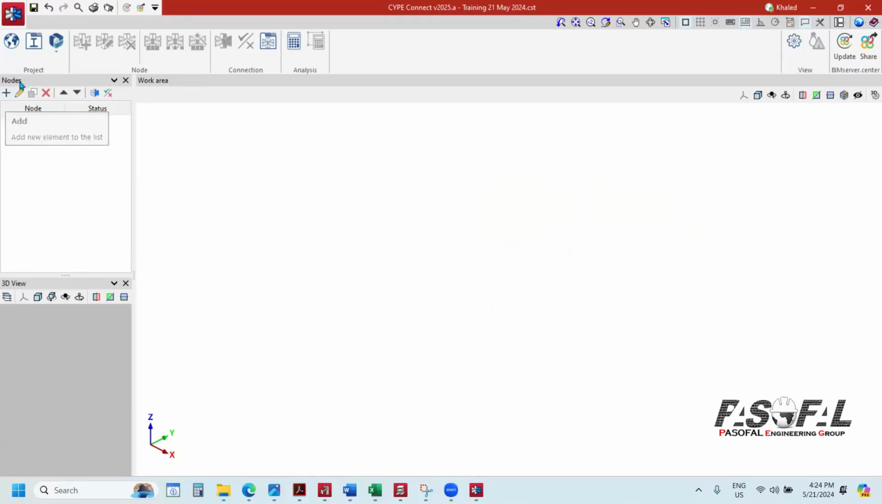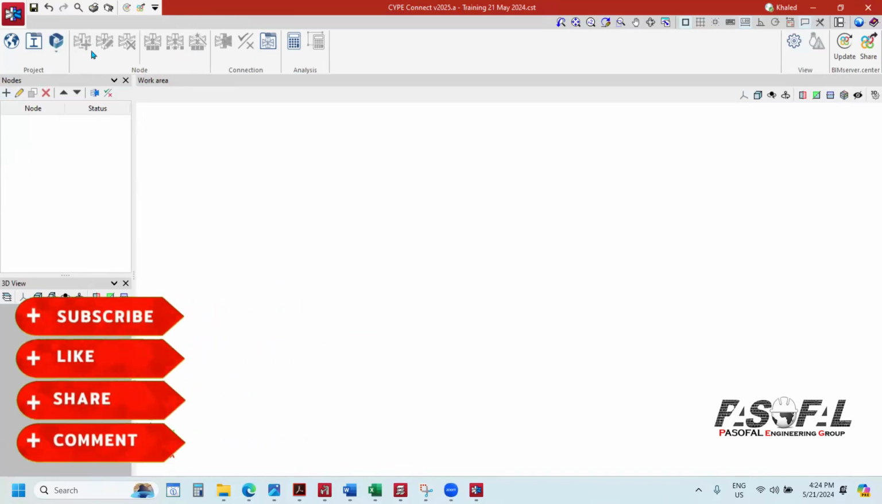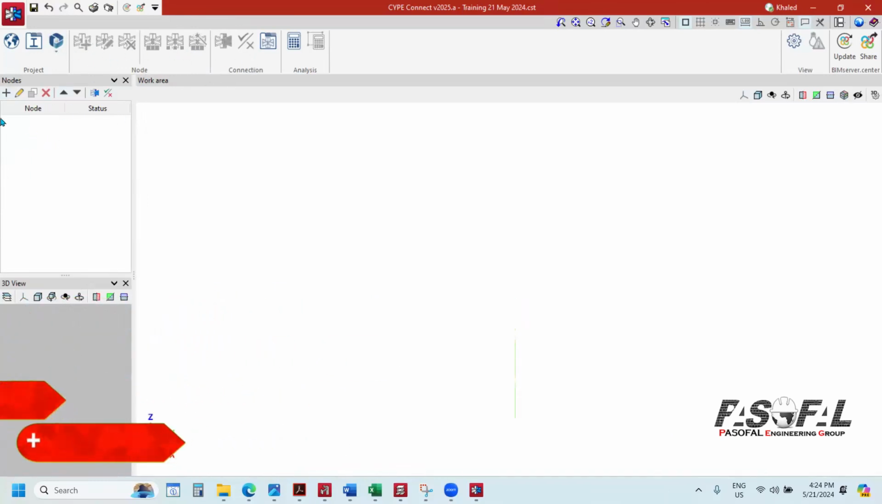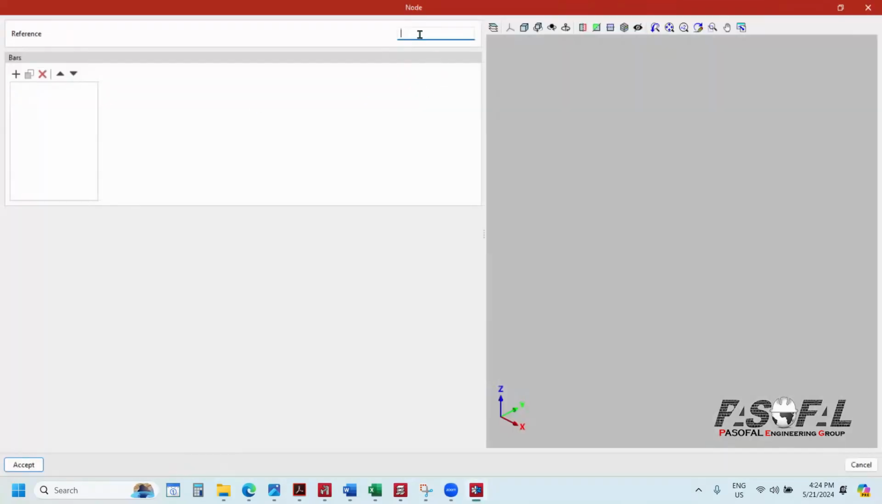I will go to nodes. As you can see, under the node category everything is deactivated because I don't have any node. That's why I need to create it from here. Just click on that. Here I will give the overall name of the connection: beam to column connection, or BC connection, or maybe rigid beam to column connection. So this is the name of the connection that I want to create.